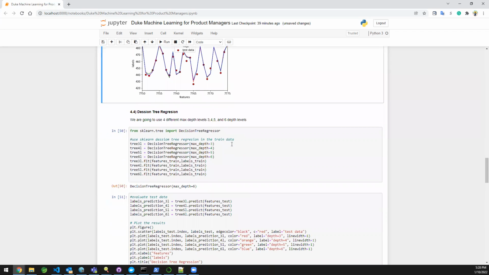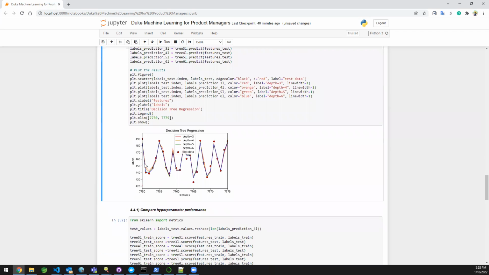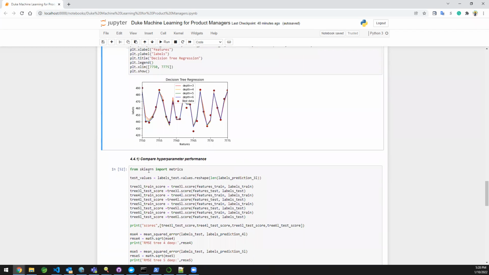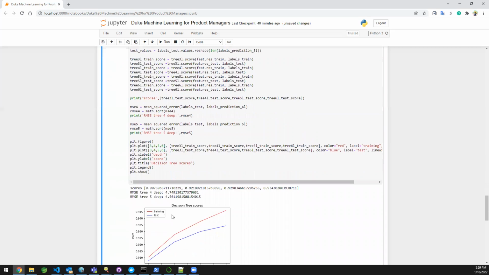So let's see what the regression tree can do, decision trees. I'm going to use four different hyperparameters. I'm going to train and predict the models, and see here we have depth 3 and 4 kind of miss this point here, but depth 5 and 6 actually hit this one that was missed by linear regression. So pretty good performance with decision tree. So let's see the scores.